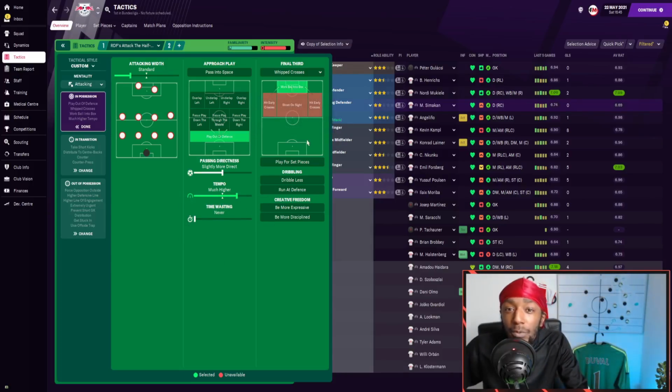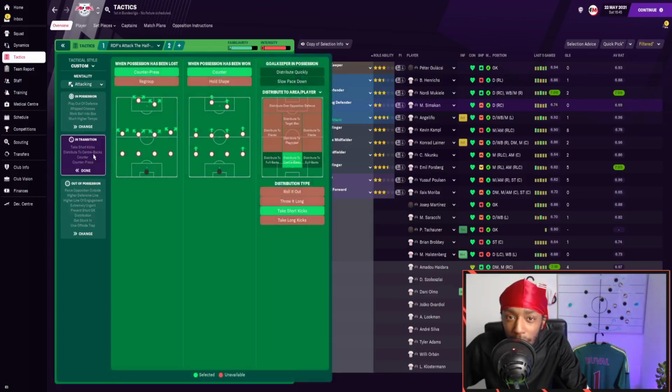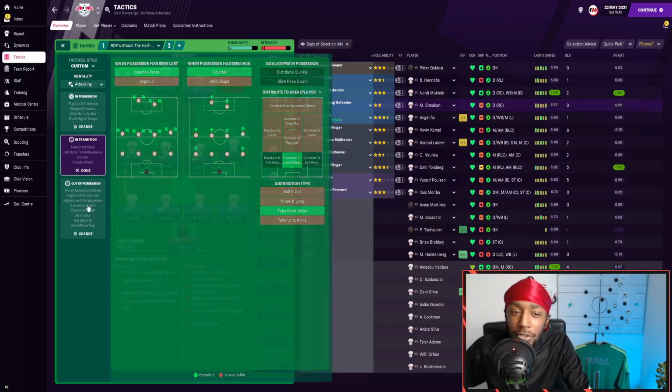In the final third, we are going to be sending in the whipped crosses and work the ball into the box. When it comes to the transition, when the possession has been lost, we are going to look to counter press to try and win the ball back as soon as possible, of course. And when possession has been won, we will then look to counter. When the goalkeeper's in possession, he will look to distribute it to the centre backs and take short kicks.